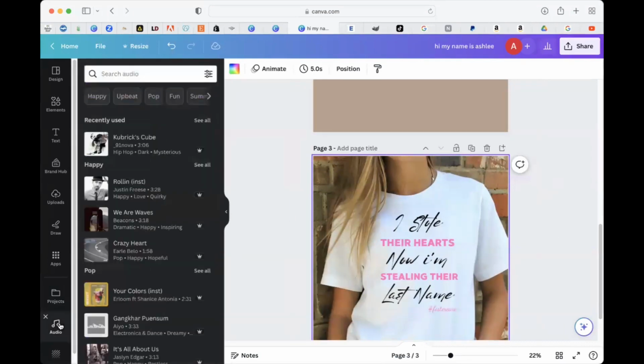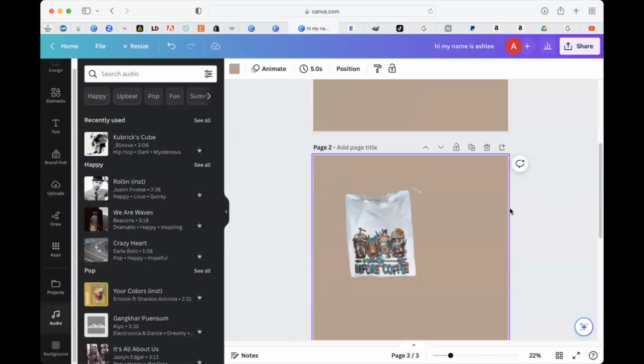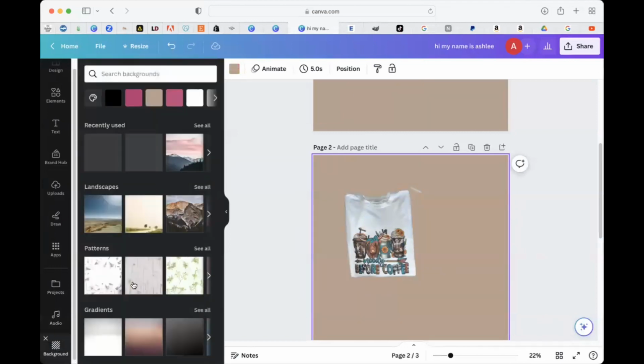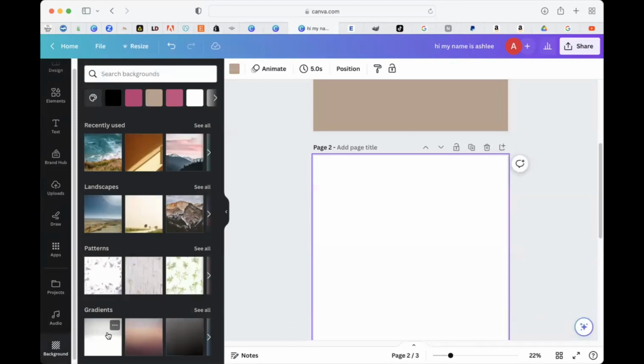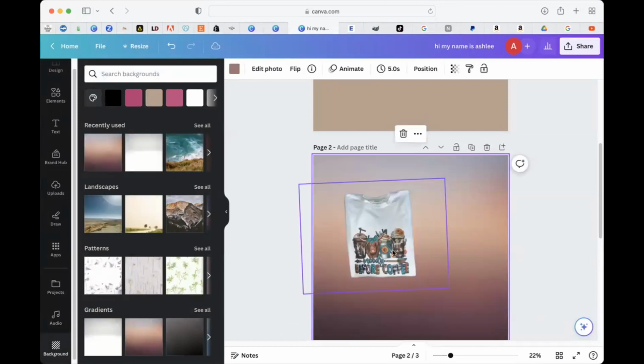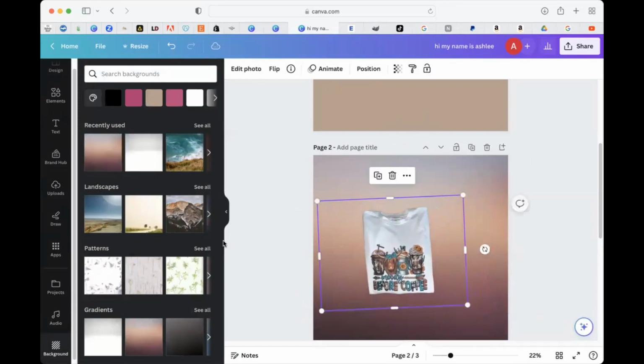And you can also upload audio on here. If you're making a video, you can add audio to your video, or you can upload your own audio. If it's something that you have, you can use and upload it. And then they also have different backgrounds that you can use as well. Gradient, you see how it'll just make it and finesse it a little bit better.